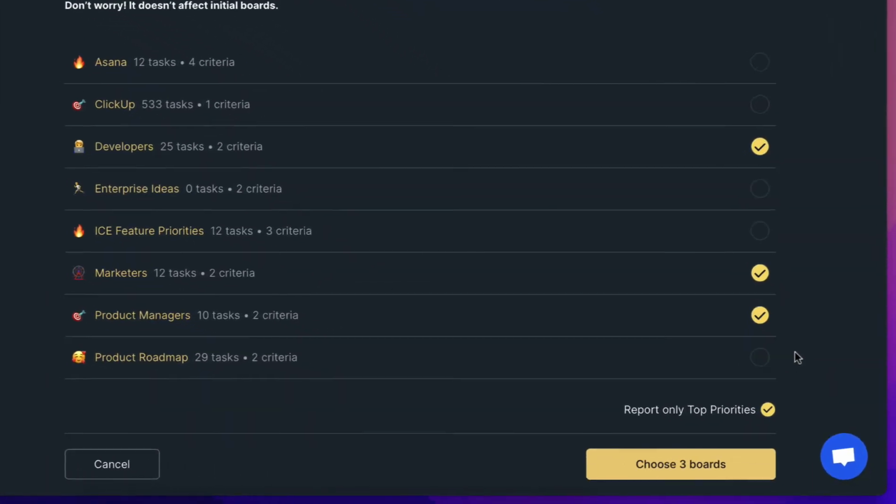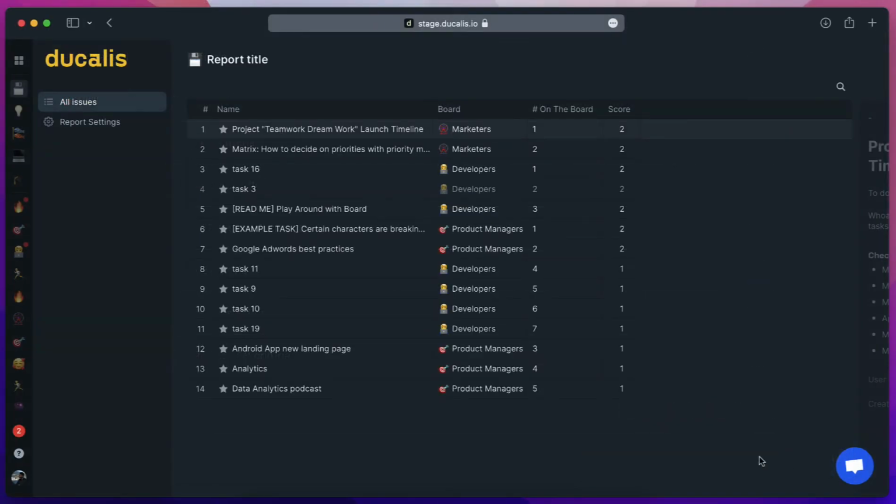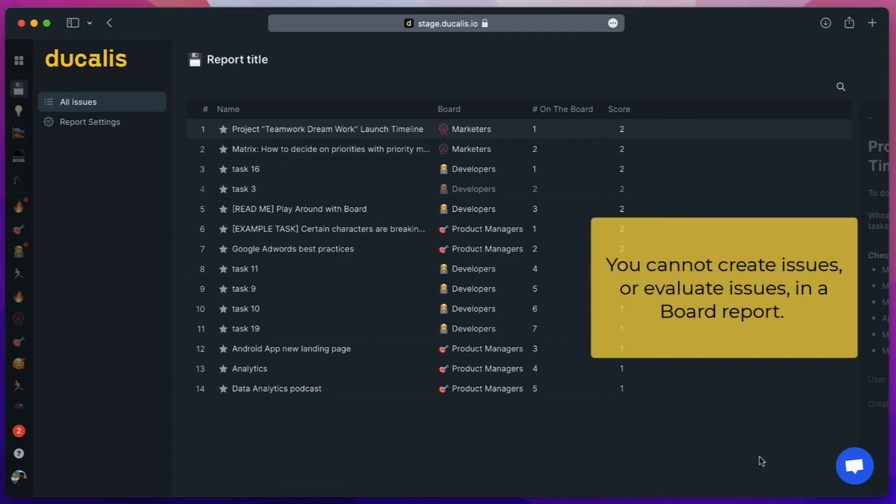You can either import top priority issues only or all the issues from the priority boards you have chosen. Then click here to continue. And just like that, you have a board report. Unlike in priority boards, you cannot create issues or evaluate any issues in a board report.